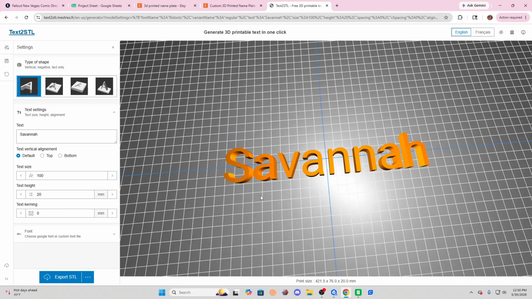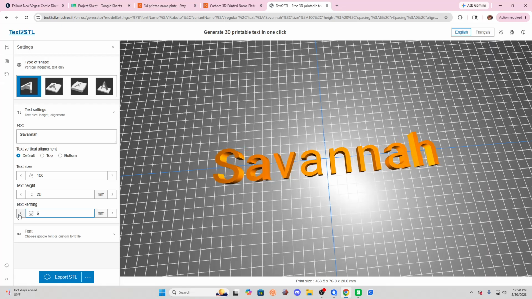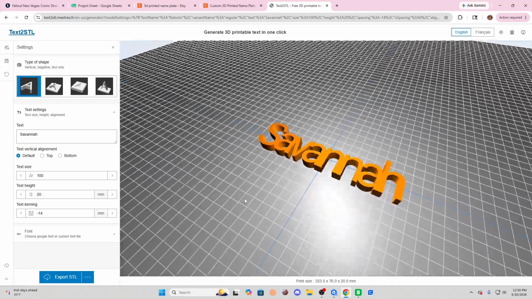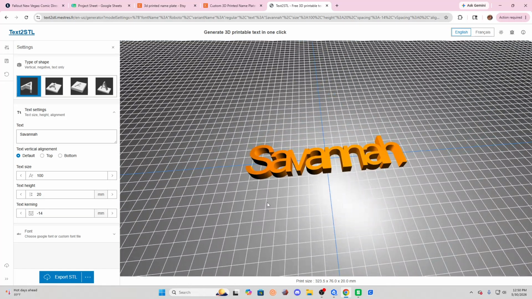For our purposes, we need to be able to get these letters closer together. So the text kerning is how you space the lettering apart. What I need is lettering that sticks together, because these are all going to be nameplates that we're laying down at the table, right?